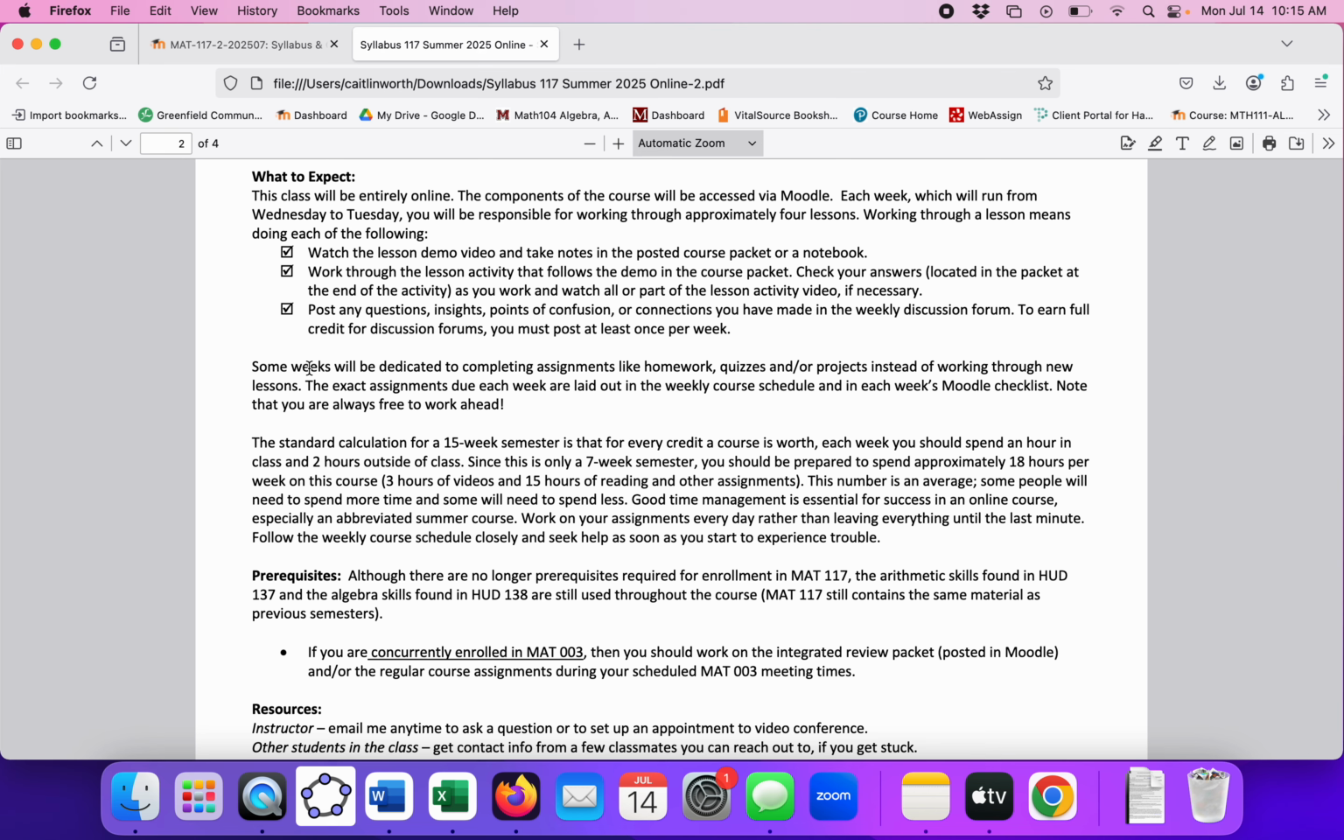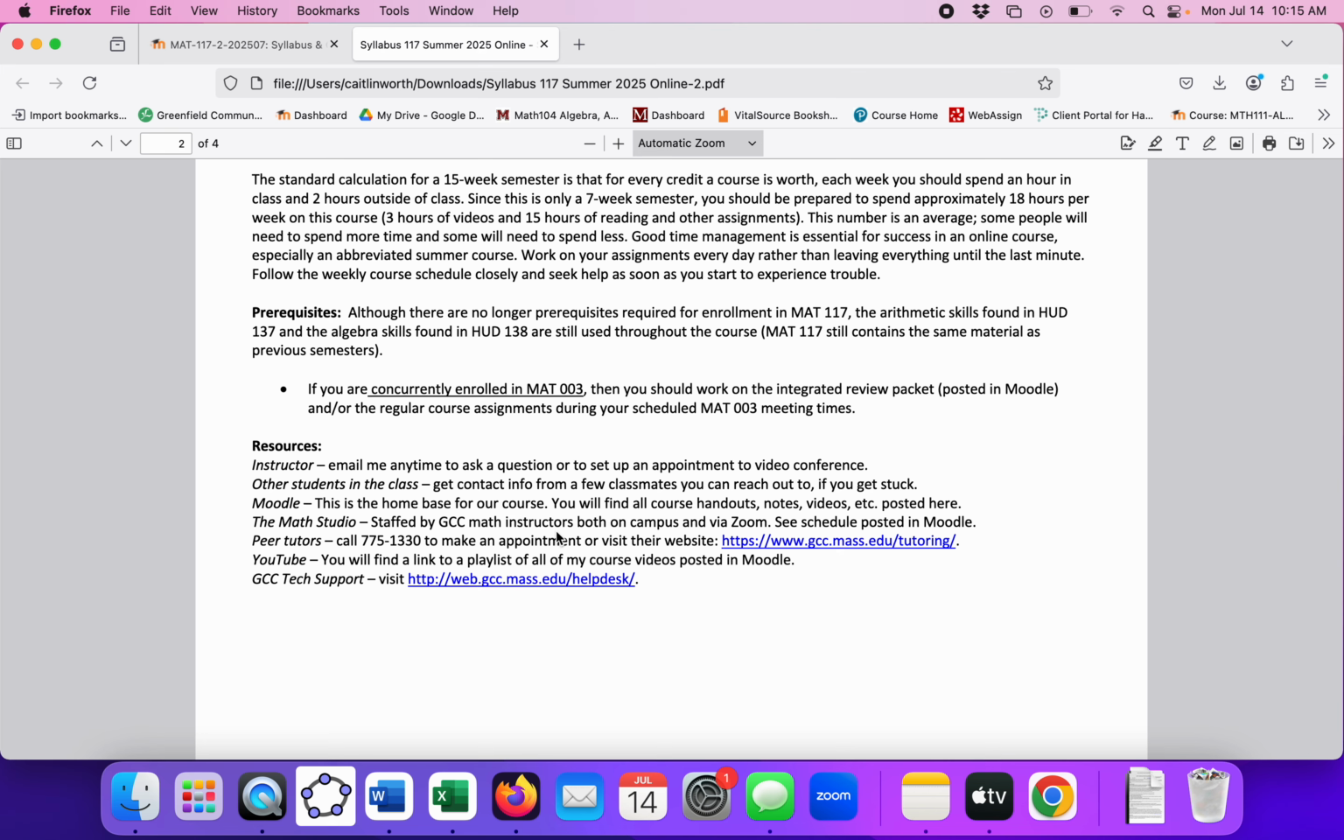The standard calculation for a regular semester is that for every credit a course is worth, each week you should spend an hour in class and 2 hours outside of class. So for a 3-credit class, that means you should be meeting for about an hour 3 times a week. Those are the class meetings. And then 2 hours outside of class for each class meeting. So that would be 6 hours per week outside of class. Now, this is a shortened semester, it's only 7 weeks, which means we are compressing all of that work into half the time.